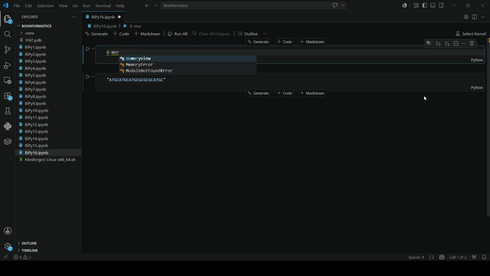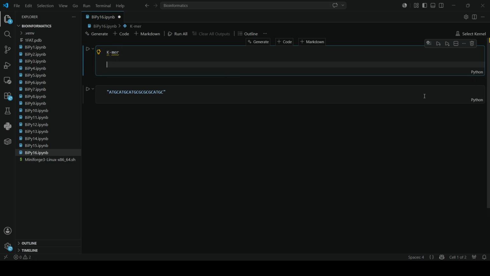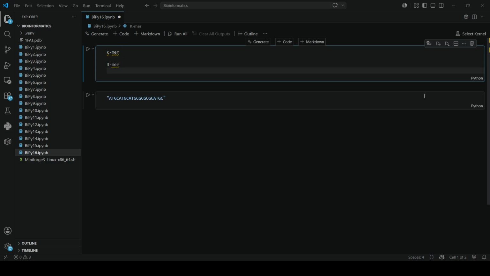So, K-mer. What is a K-mer? The word K-mer sounds intimidating, but it's actually very simple. The K stands for a number like 3, 4, or 5, and mer stands for part. So a 3-mer is just a DNA sequence that is exactly 3 letters long. A 5-mer is 5 letters long.